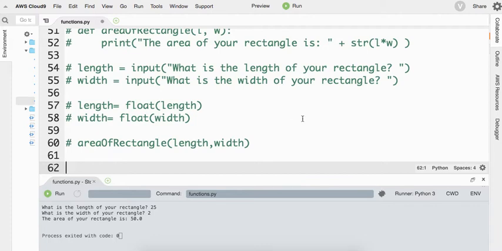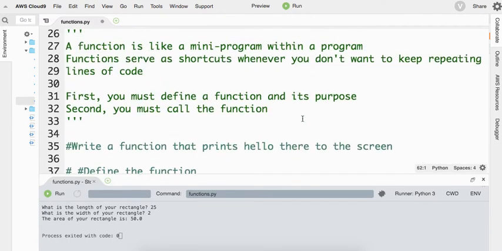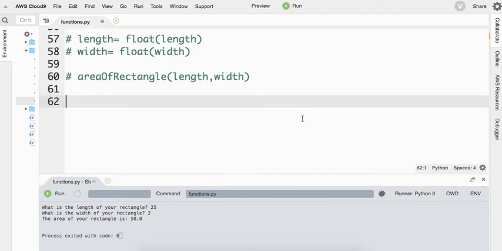Okay, so let's create a program that does this for a lot of rectangles. Okay, so because we want to ask the user the same questions over and over again, we can use a while loop. Okay, so let's do something like this.